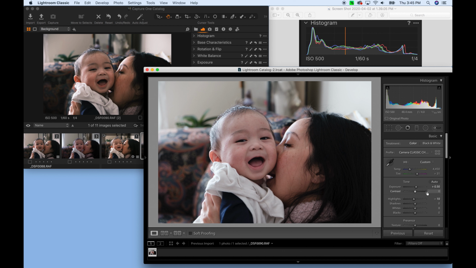I think there's a few basic things you want to keep in mind when you're converting and using Classic Chrome as a base. So first, the greens are going to be very important when trying to match the Classic Negative film simulation.